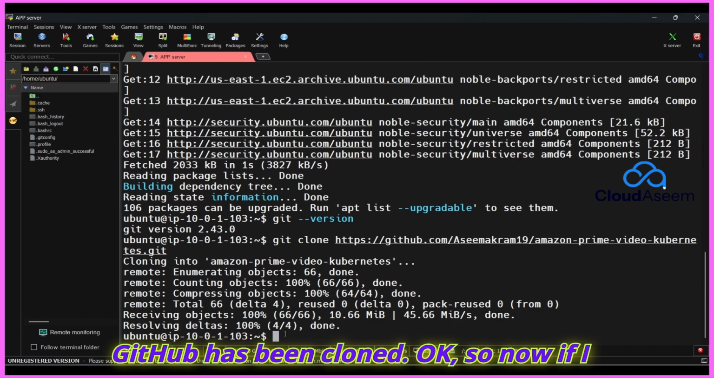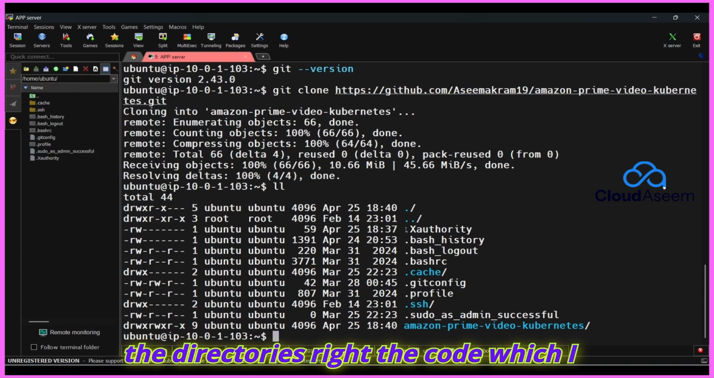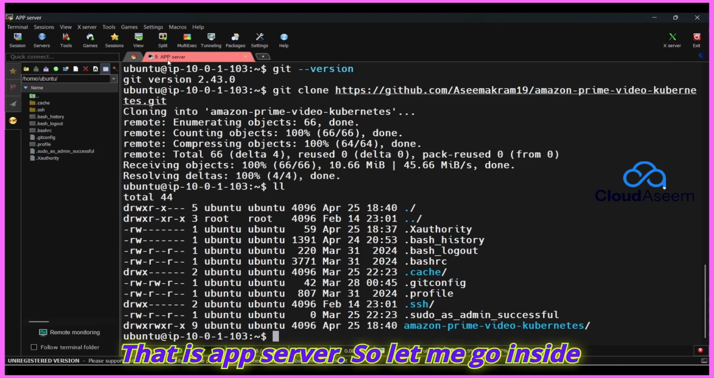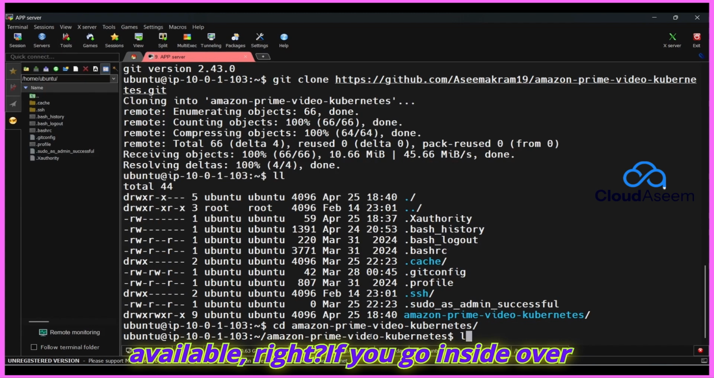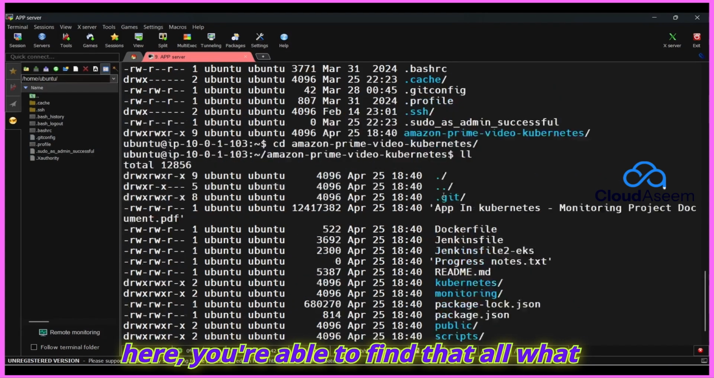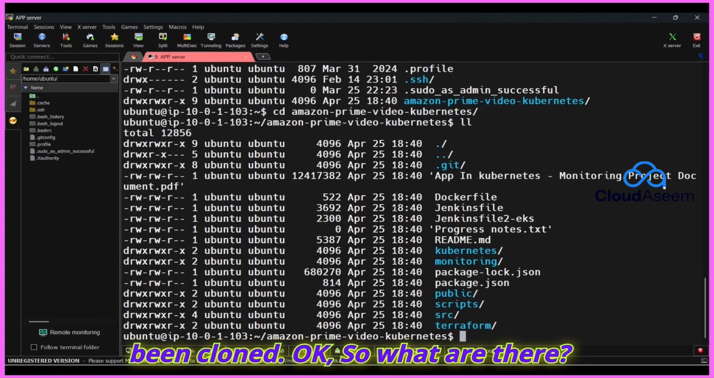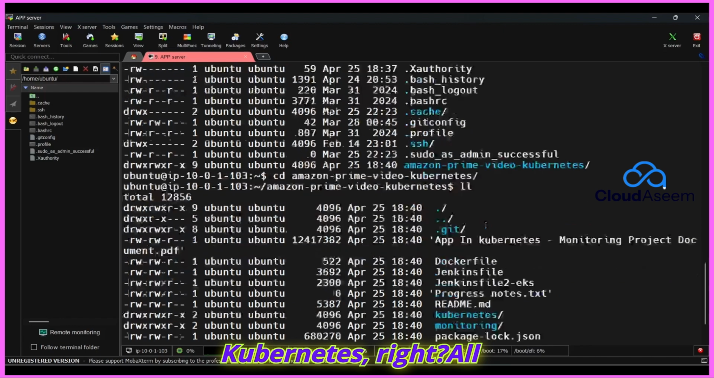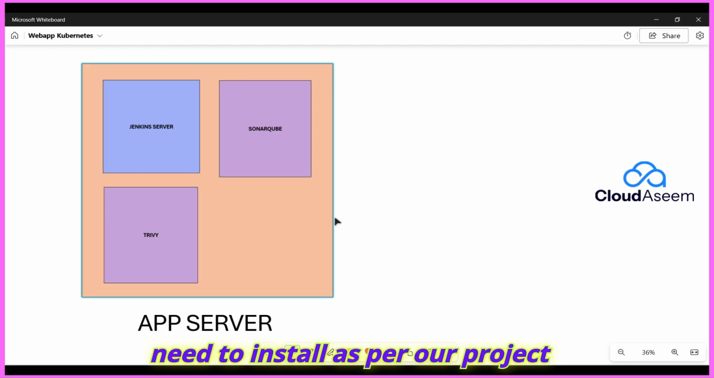Now if I run ll over here, I will be able to find all the directories, right? The code which I've cloned from GitHub has been cloned into my virtual machine, that is app server. Let me go inside this and check out what code is available. If you go inside, you're able to find that all the dependencies of this project have been cloned. There are public, scripts, everything, Terraform, Kubernetes, all things.